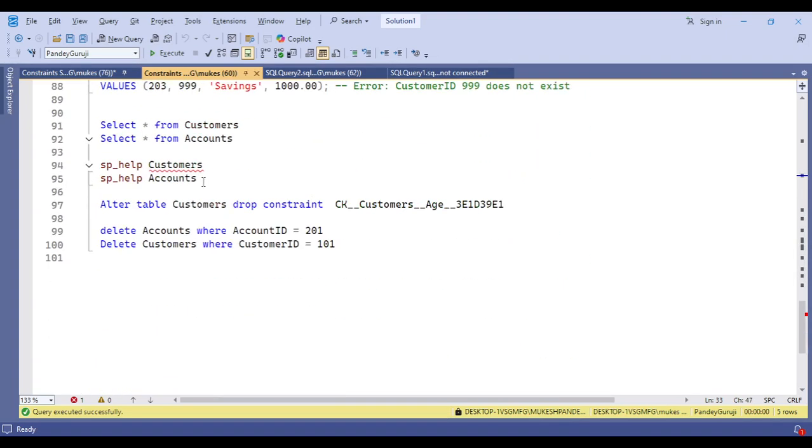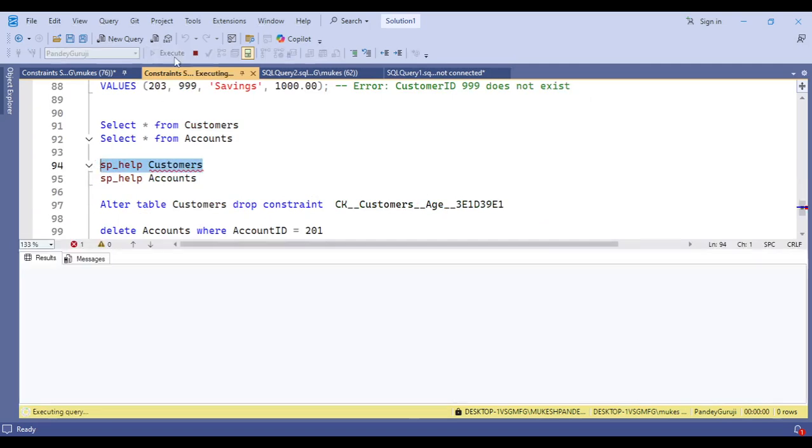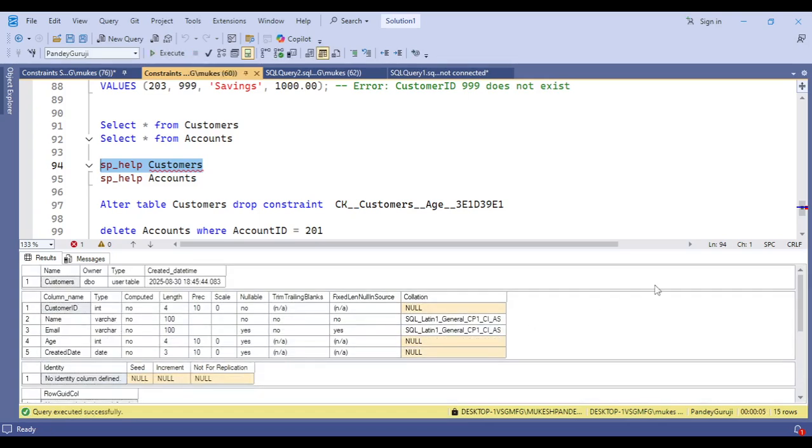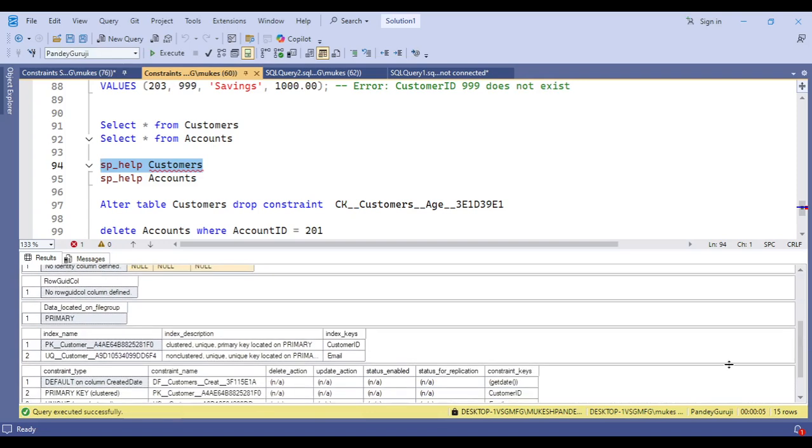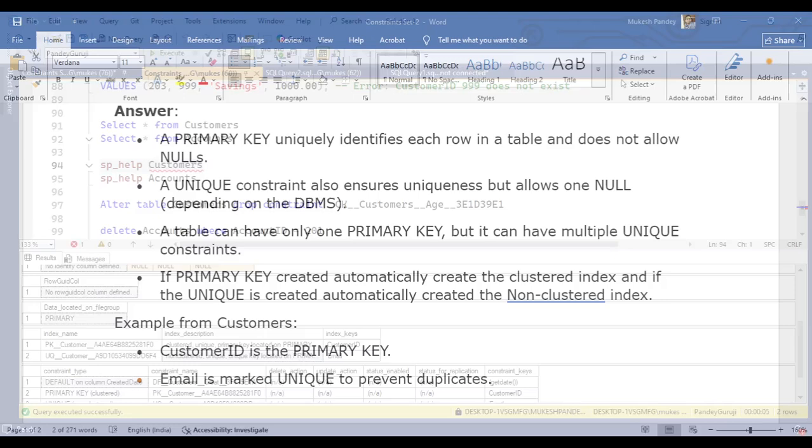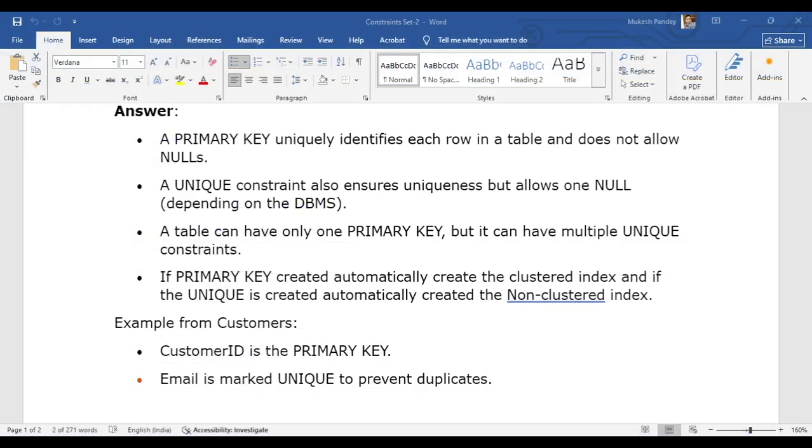So when you run sp_helptext on the customer table, you can find that once the primary key got created, a clustered index is automatically created. Under sp_help table name, you can see the primary key on the customer ID column, so a clustered index got created automatically, and when we create the unique key, a non-clustered index gets created automatically. So this is the major difference between the unique key and the primary key.